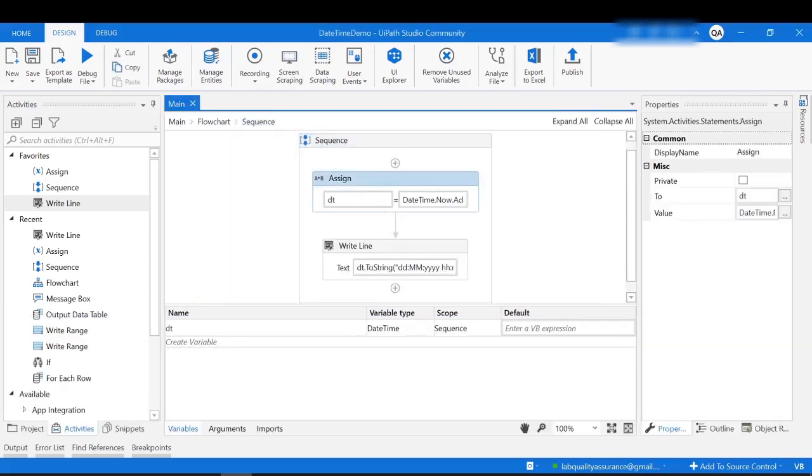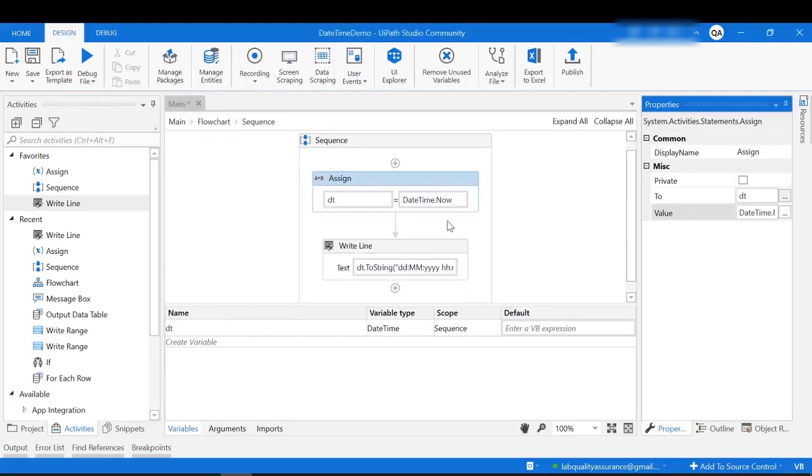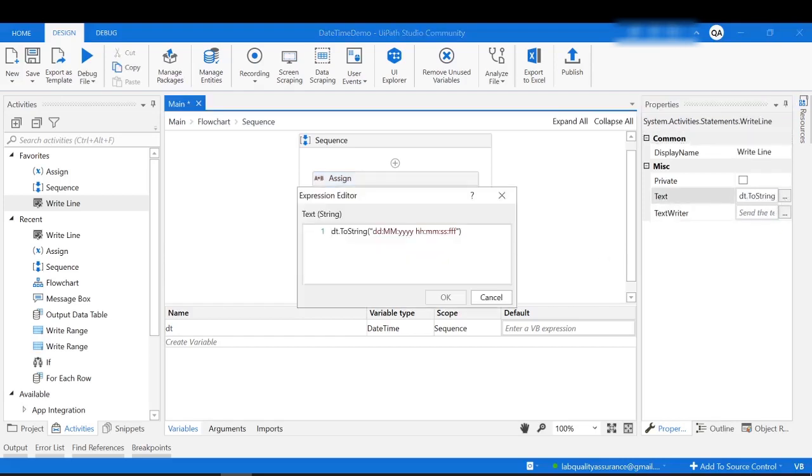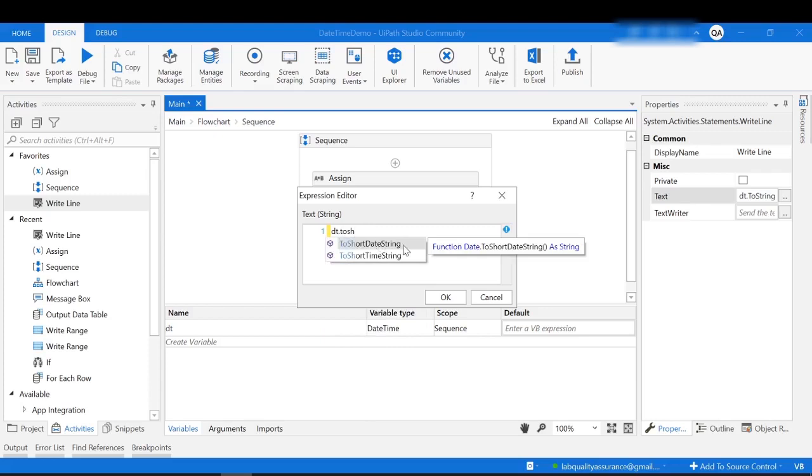For that, I'm going to use the expression. I will remove this one completely. Let's take the current date and time. Hit OK. This expression is going to provide the current date and time, and in the right line I'm going to use dt.ToShortDateString or dt.ToShortTimeString. So if you want to fetch only the value of date, you will use this function, that is ToShortDateString, or if you want to fetch only the value of time, you will use this function, that is ToShortTimeString. So as of now, let's use this function and let's hit OK.